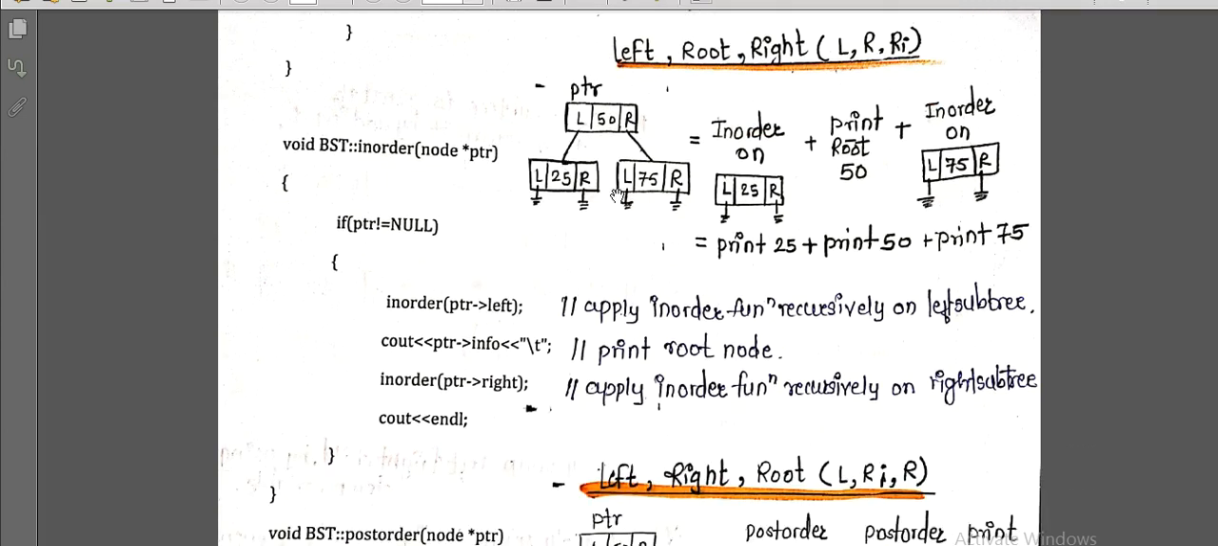If we take the same example, what is the left node? The left of your root is 25. So we are going to apply the in order on the 25 first. If its left and right children are null, we directly print the 25. After that we have to print the root node itself, that is 50, and then we'll move towards the right subtree, where we apply the in order again, printing the node likewise.